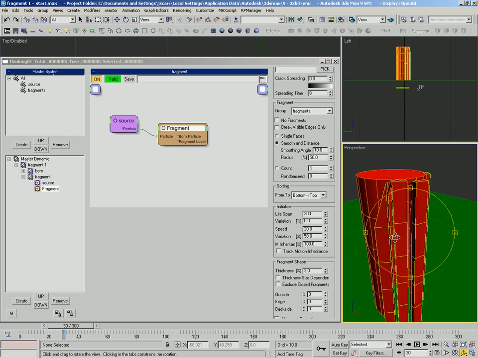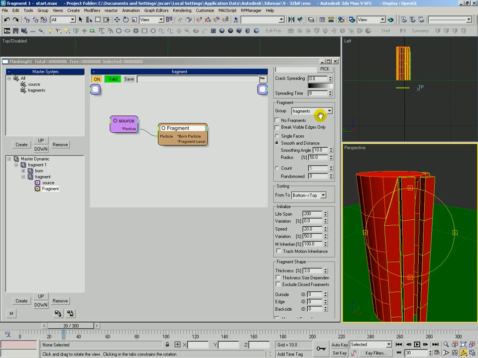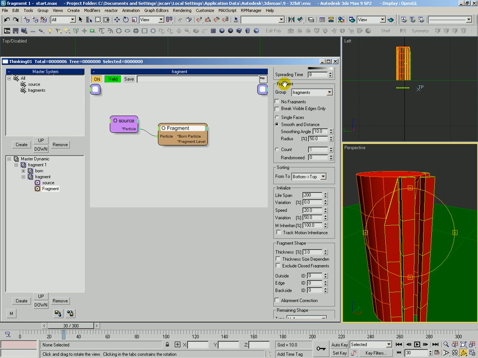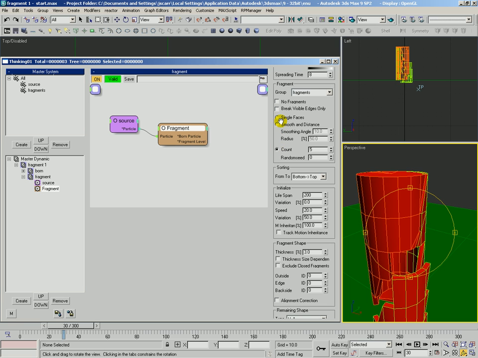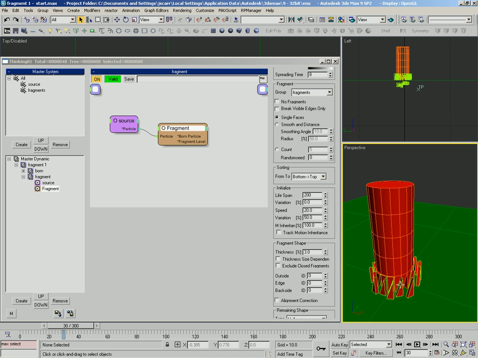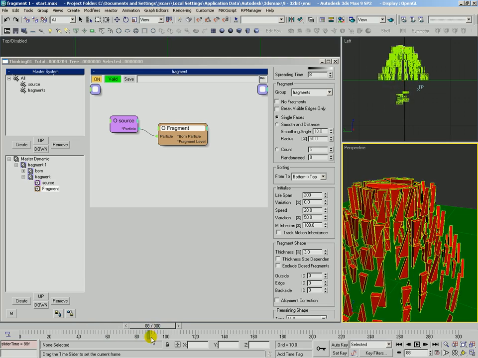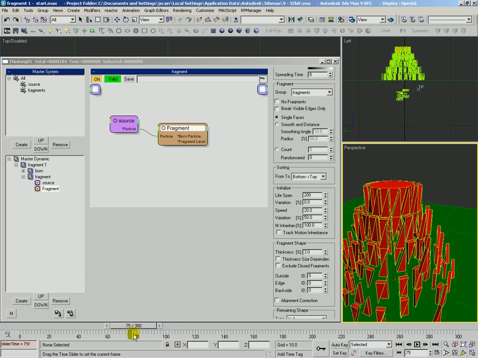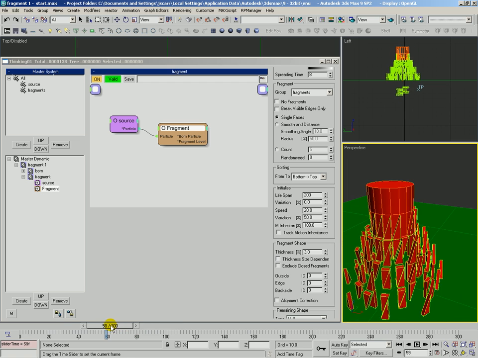And of course, if we disable that, we're going to get those triangles again. Okay, and here in the fragment section, there's one of the next most important methods. This is the method where we get to pick how the fragmenting occurs. We can say single faces, in which case it's going to break each of these polys into individual single triangle faces. This is really good for small particulate matter or when you need a lot of small pieces.